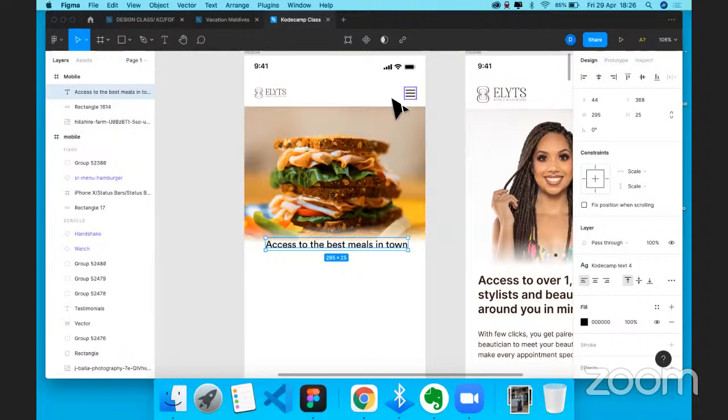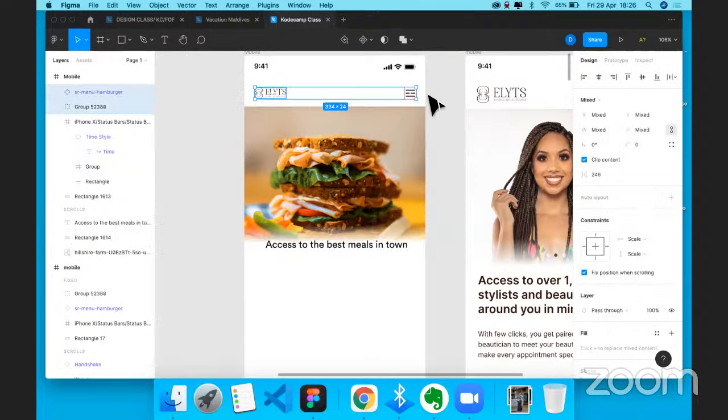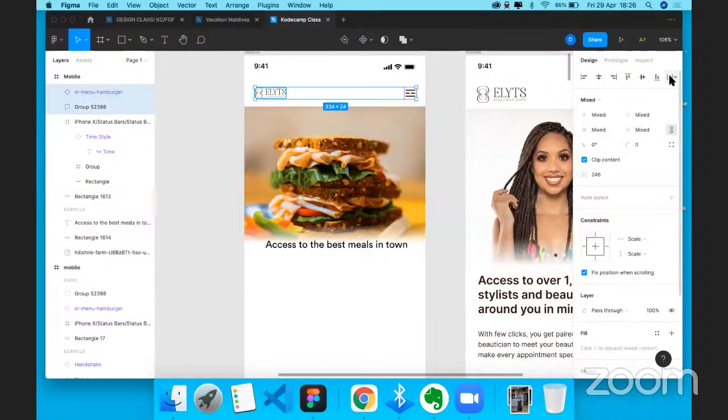Okay, I selected this. You select both of them. You hold your shift key and you select both of them. Then we have these options here. It's already aligned. That's why we don't have the tidy option active.